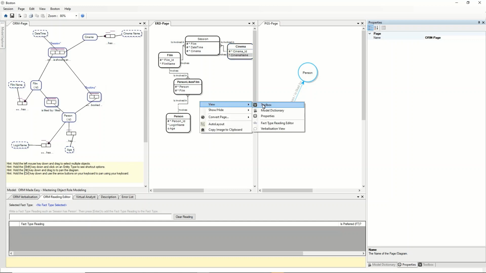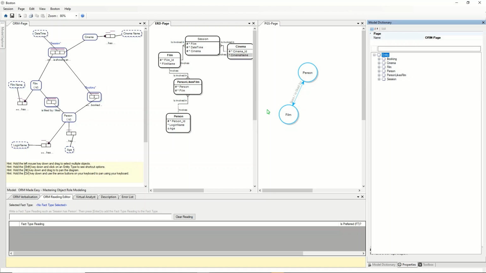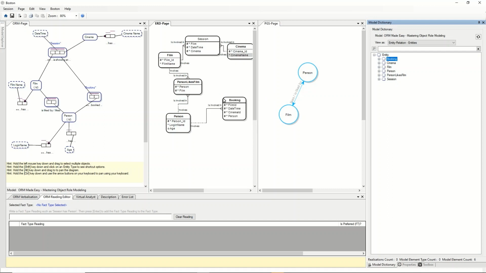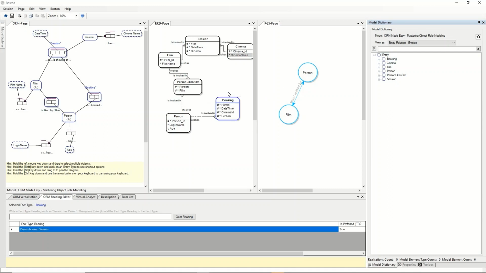Now when I add that to the entity relationship diagram view, if I add booking here, we can see the booking entity. There should be a foreign key reference to session. I'll pause the video in a second and see if I can fix that. But we don't particularly like this predicate that person is involved in booking and booking involves person.